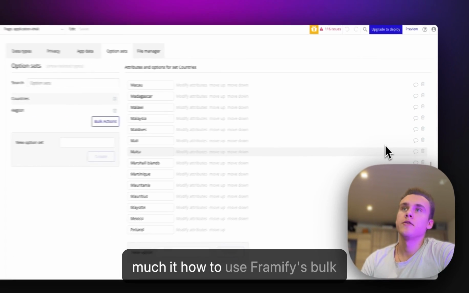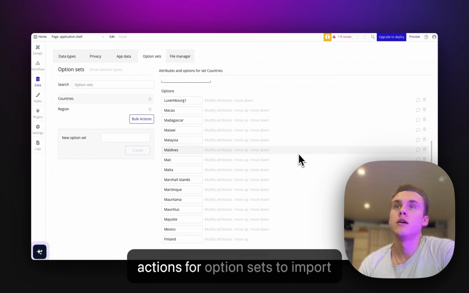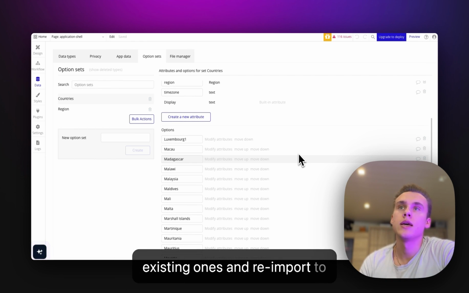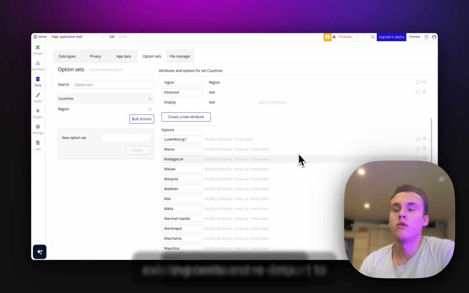So that's pretty much it, how to use Framify's bulk actions for option sets to import completely new option sets, export existing ones, and re-import to overwrite some data.